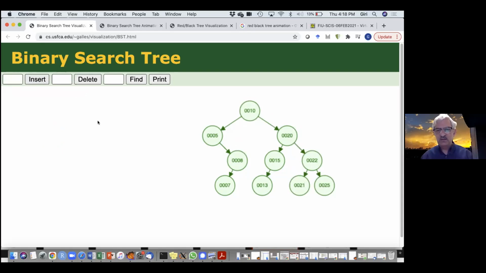Now let's try and delete 20. Now, 20 is not a leaf, so it's not easy to delete. It has 2 children, so it's not that easy to delete. If I were to delete 20, now there are 2 children, I cannot go and attach both of these to the parent, right? So what do I do?